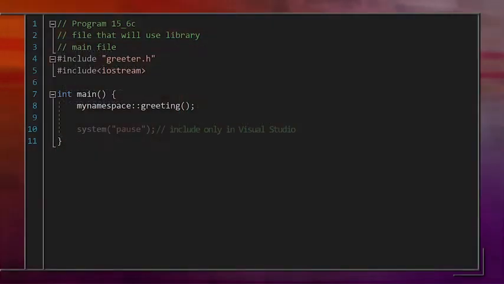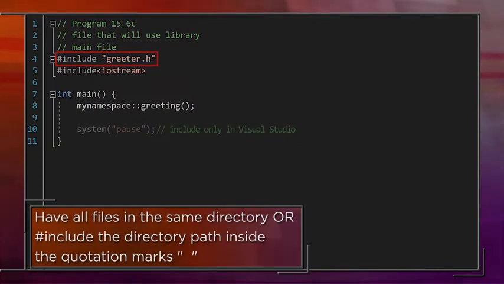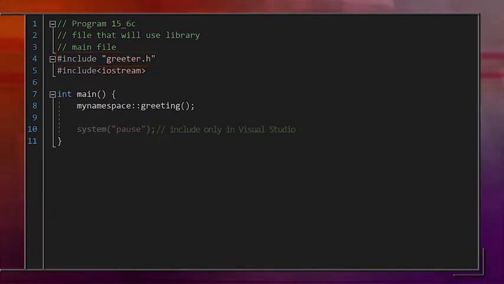So in our example, we have a #include for the greeter.h header file that we defined before. That is, we're going to import the my namespace and the function that's declared there. Then we have just a single function call to my namespace::greeting.